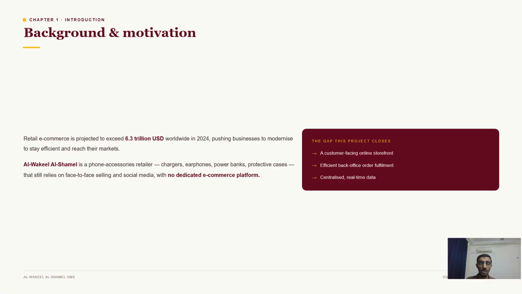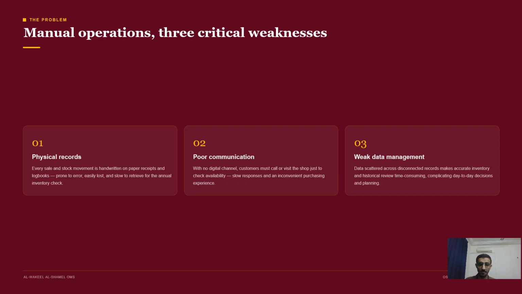One that my project sets out to close in three ways. First, by building a customer-facing online storefront. Second, by enabling efficient back office order fulfillment, and third, by establishing centralized real-time data across the business.